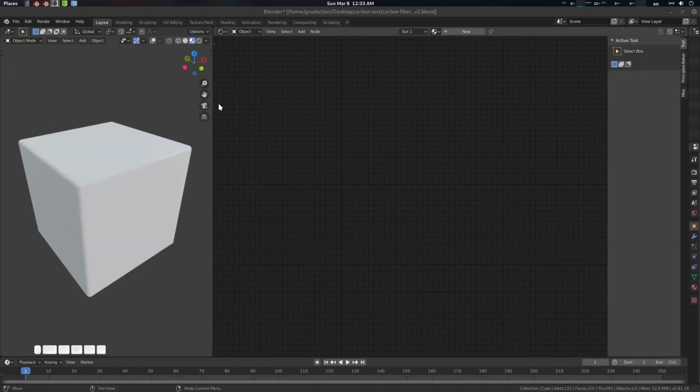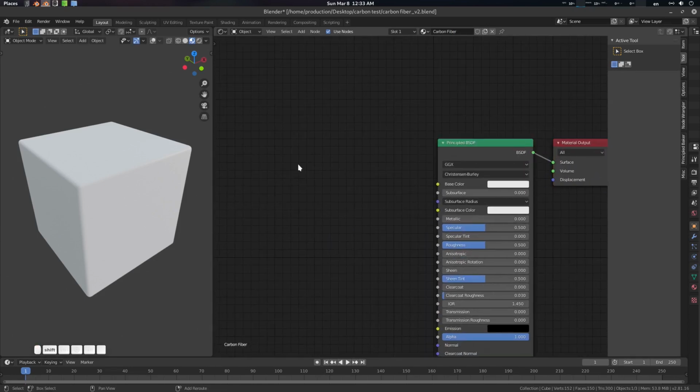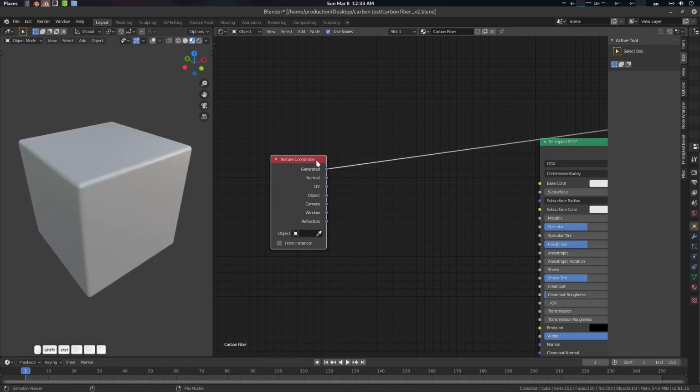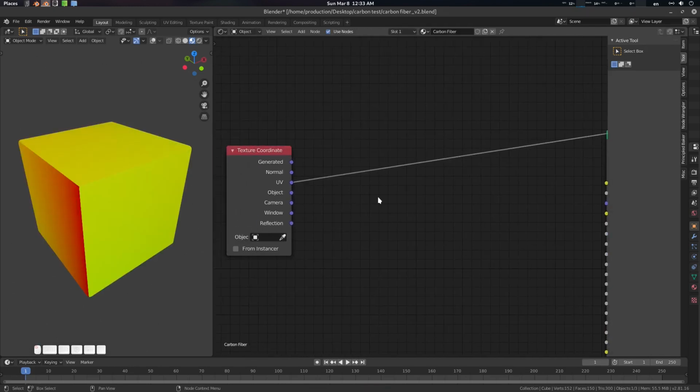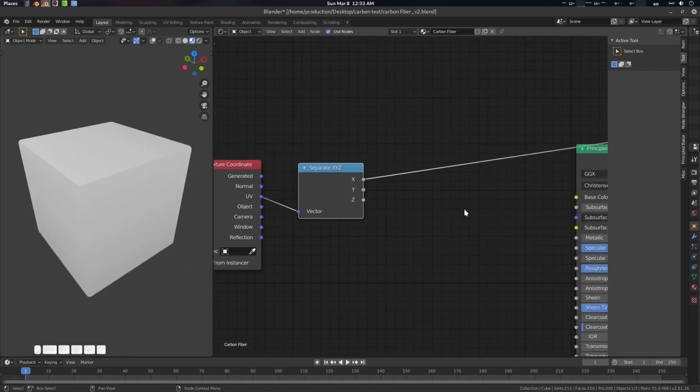Alright, so first of all, let's create a new material here. I'm going to name it carbon fiber. There we go. Now let's create a texture coordinate node, and we're going to plug it with Eevee. Here we go, this one. And I'm going to separate the Eevee channel here with separate XYZ.